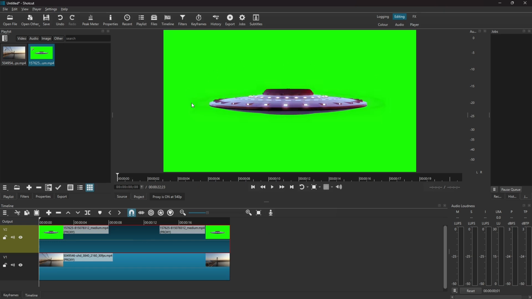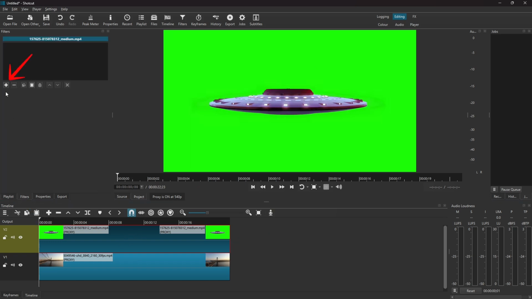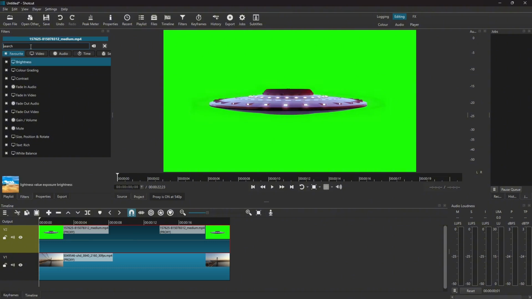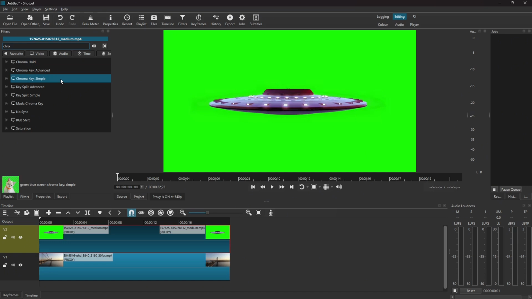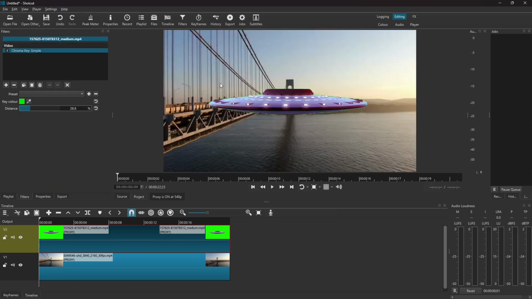Okay, now if you want to remove this green screen, all we have to do is just select this green screen video in track 2, navigate to filters, click on the add button, and in the search box, type in and find the filter called Chroma Key Simple. Now select this filter, and as you can see, the green screen has been removed.